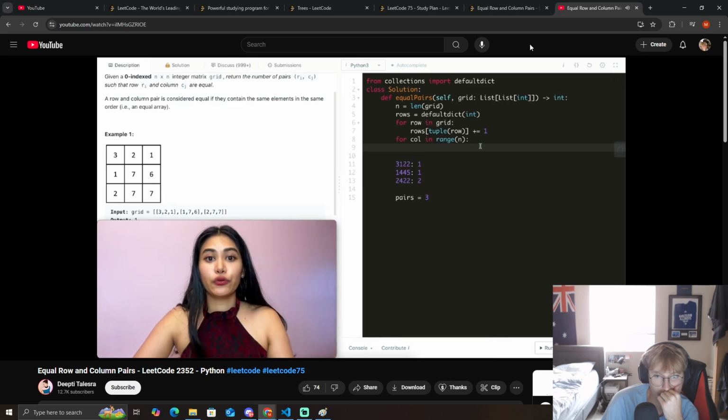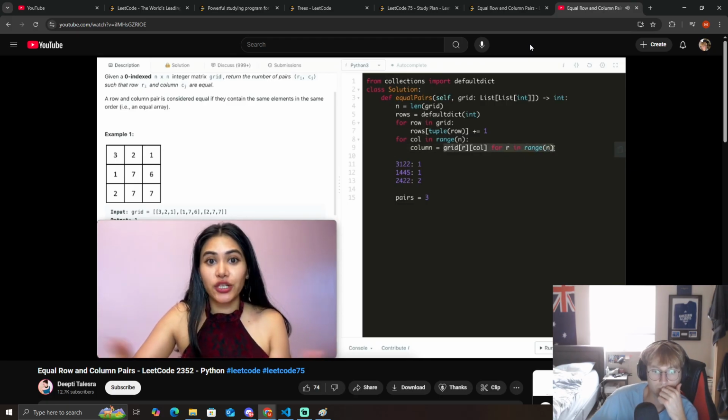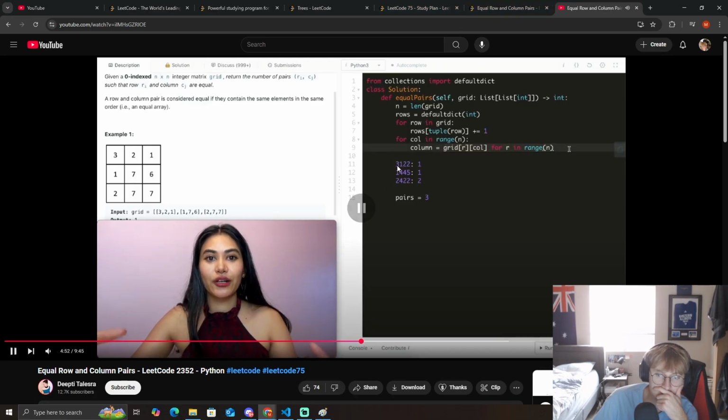Right now I'm looping through from 0 to n, not inclusive. I want to get every single row at the column that I want. So my column is going to equal grid of r column for r in range n. Now in Python, this is something called list comprehension. If you're not familiar with it, it's just a shorthand version of writing our for loops and making lists.